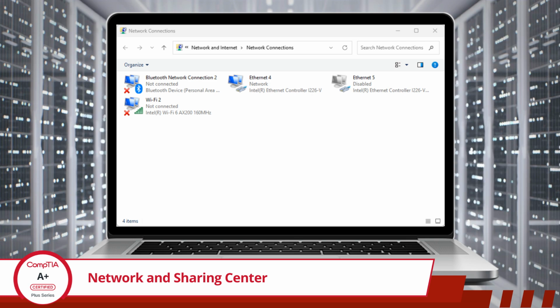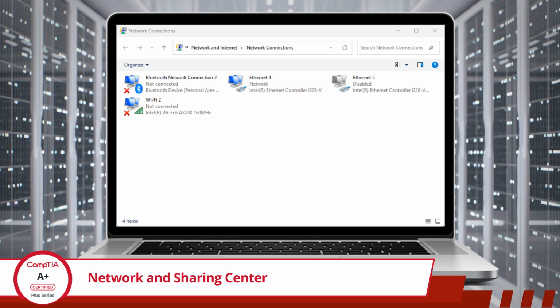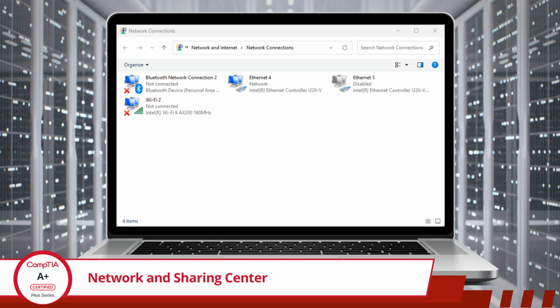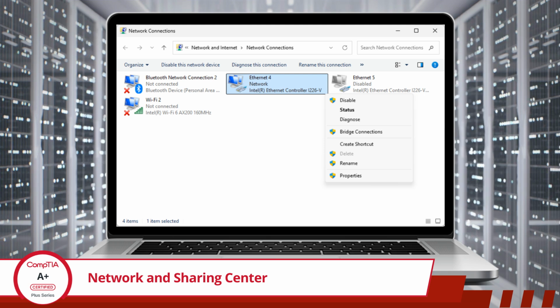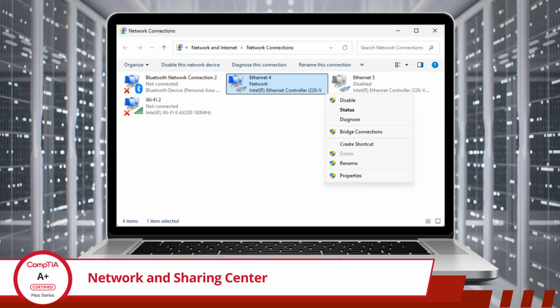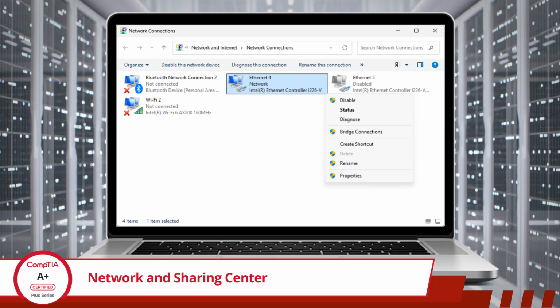From this window, you can perform several crucial actions, such as enabling and disabling individual adapters. If you need to temporarily disconnect from a network, you can right-click on the adapter and select Disable. This is useful if you want to ensure no network activity occurs during certain tasks. To reconnect, simply right-click the adapter again and select Enable.